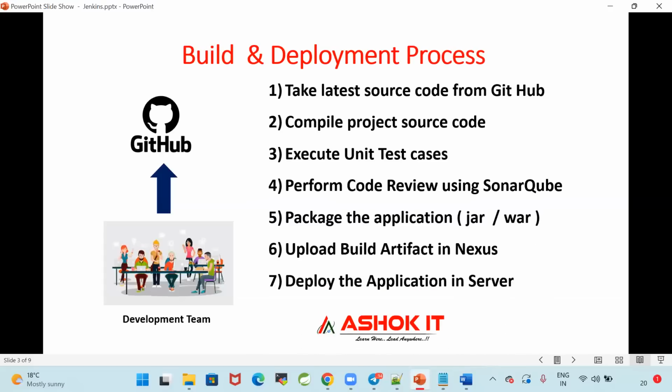These are the operations. Developers are doing the coding. Developers' code is available in GitHub. That developer code should be deployed to a server. To deploy the code which is available in GitHub to the server, you need to do some operations. Those are called build and deployment operations. Take the latest code from GitHub, compile the source code, execute the test cases, perform the code review, package the application, upload the artifact into Nexus, deploy the application in the server. These are the steps that we need to perform.